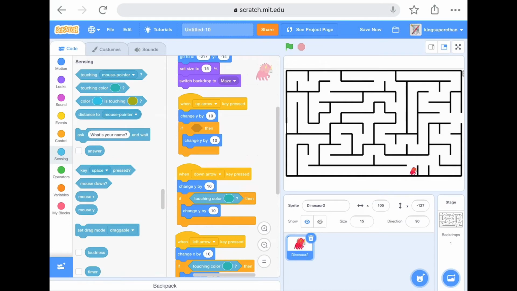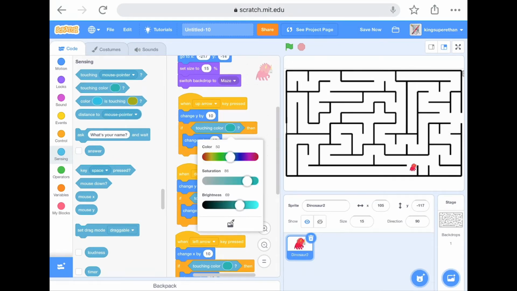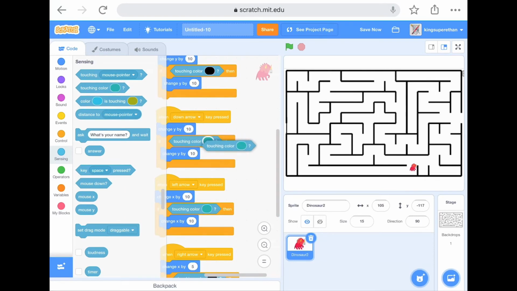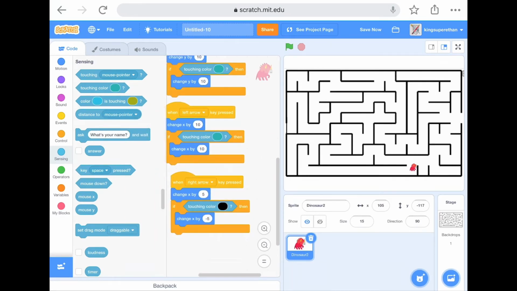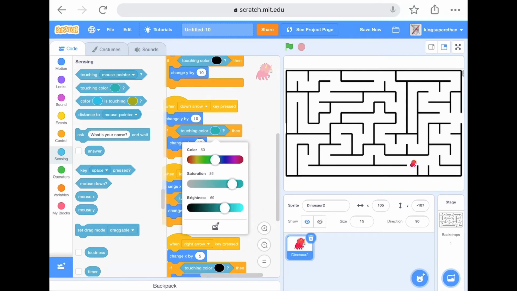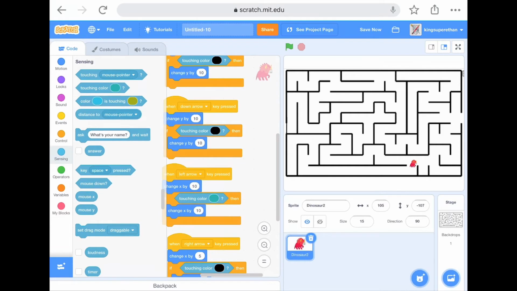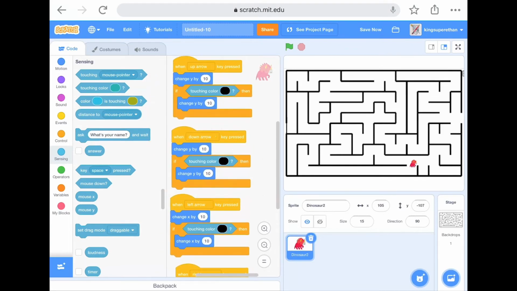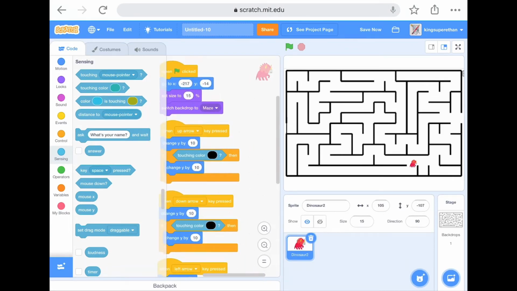I might be going too fast, so I'll just slow down. So touching color F. I remember it was brightness 0, saturation 0, and color 0. So that's good. No, but you can also do this, hold it and duplicate it. But color 0, saturation 0, brightness 0. Or I could just do brightness 0. But it's alright.